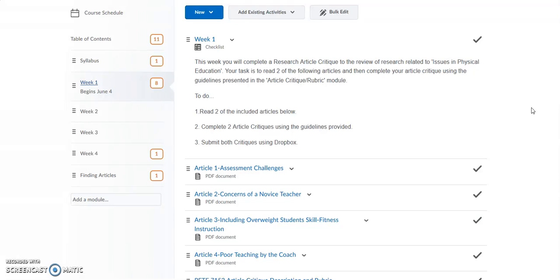Notice what it says on the checklist. This week you will complete a research article critique to the review of research related to issues in physical education. Your task is to read 2 of the 4 articles below, and as you can see, I've already uploaded 4 articles for you to review, but you only have to choose 2 based on which titles interest you.